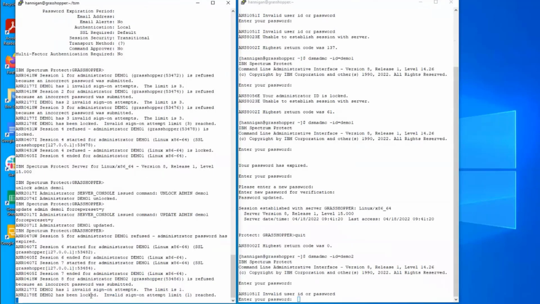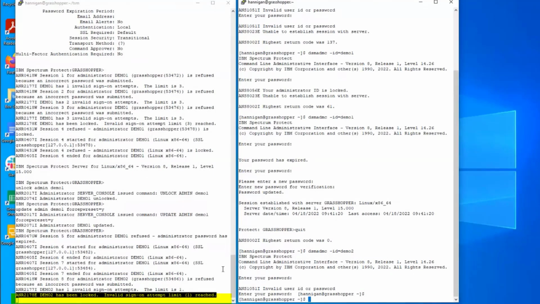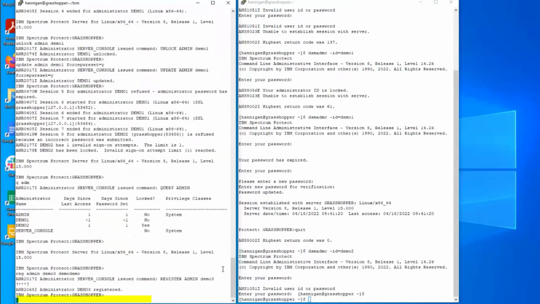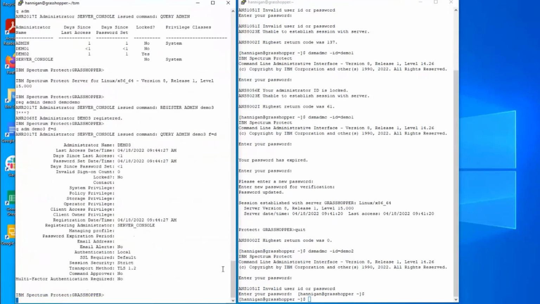If you register a new admin, so in this case, we'll do register admin demo3 demo, you will see that these administrators are now being put directly into session security equals strict. Now, this used to be transitional. If an administrator is just accessing the Operations Center, there's no need for a security certificate.